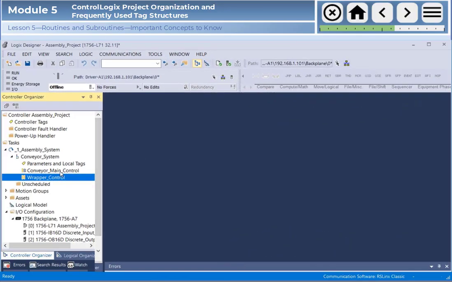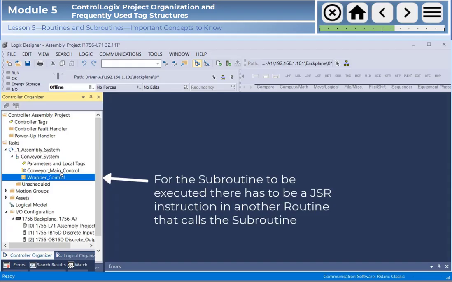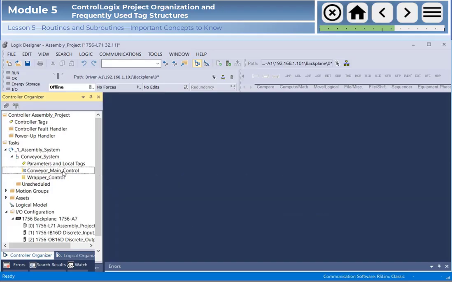For the controller to execute and evaluate the logic that is stored in the subroutine wrapper control, there has to be a jump to subroutine instruction, or JSR, in another routine. In this case, in the main routine conveyor main control, since it is the only other routine.